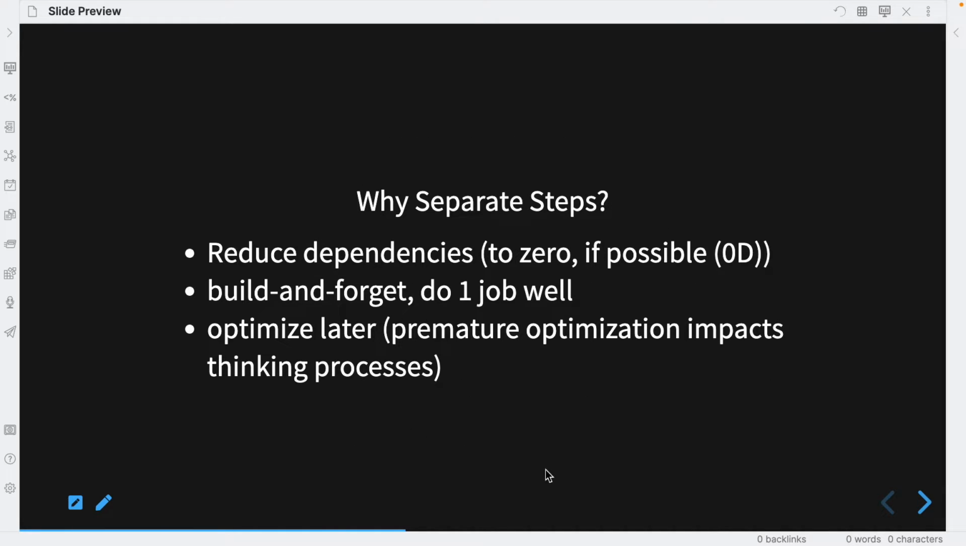Why bother with separate steps? We want to reduce dependencies to 0 if possible. I call this 0D. When we build things, we want to build and forget them. So we concentrate on one subject, on one problem. We build a solution to the problem as well as we can, and we put it away, and we don't have to think about it. And whatever we do later doesn't affect the solution to the problem.